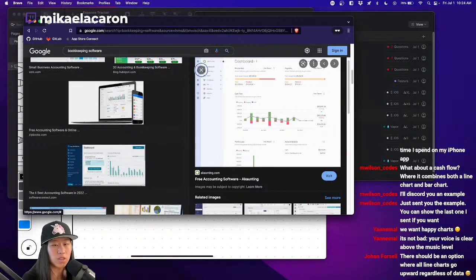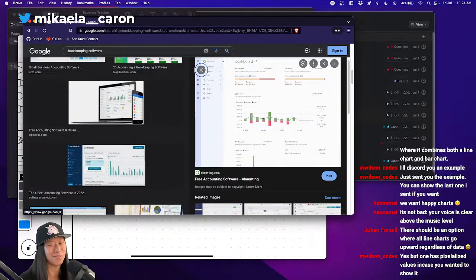There should be an option where all the line charts go upward regardless of data. That's funny.